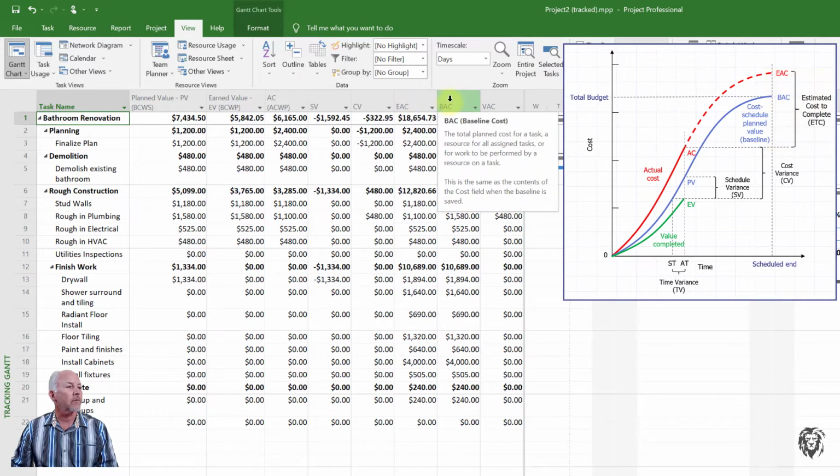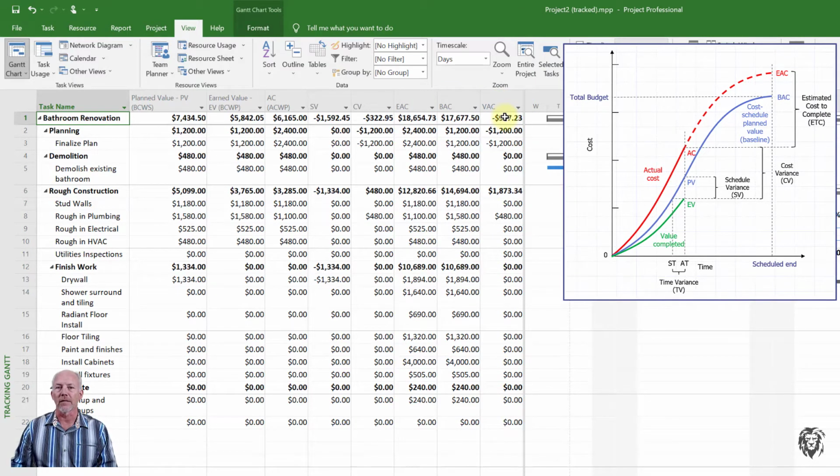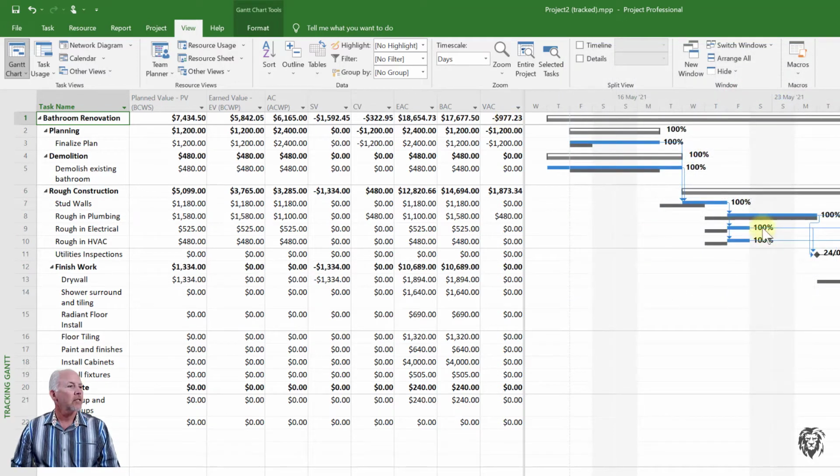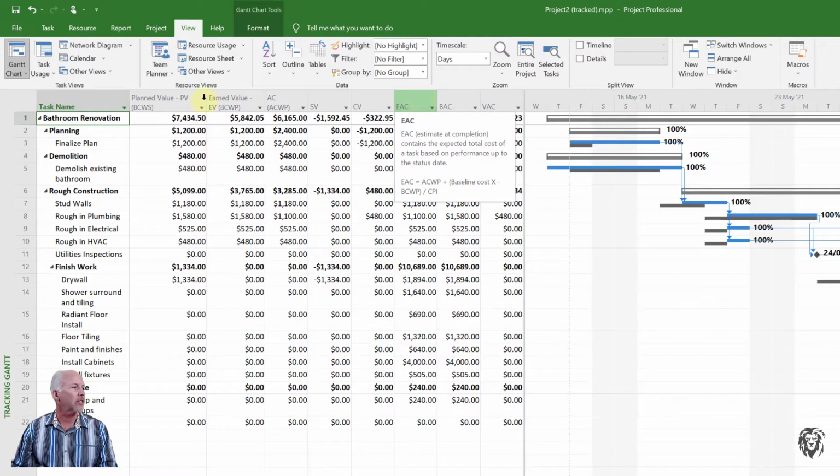And of course, the difference between these two is our variance at completion, or how much are we expecting to be over or under budget. And again, it maintains a negative is a bad thing. So if it's negative, that means we're over budget. And so this would show that we're almost $1,000 estimated over budget at the end of our project here. So that's the main sheet. All three of our metrics are key, variances, and then our estimates for the completion of our project.